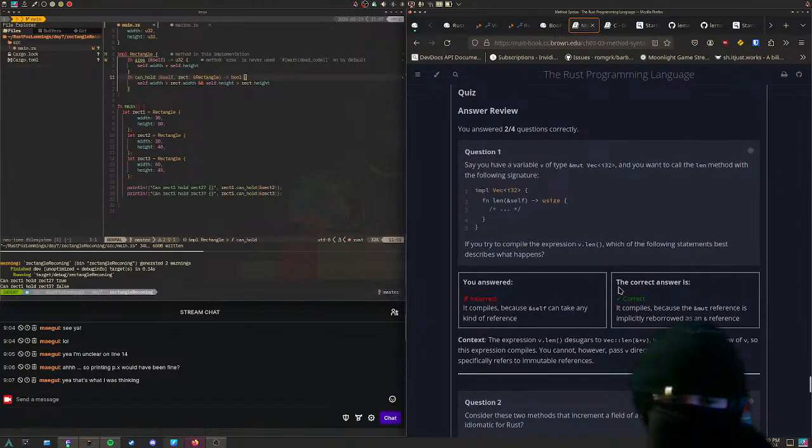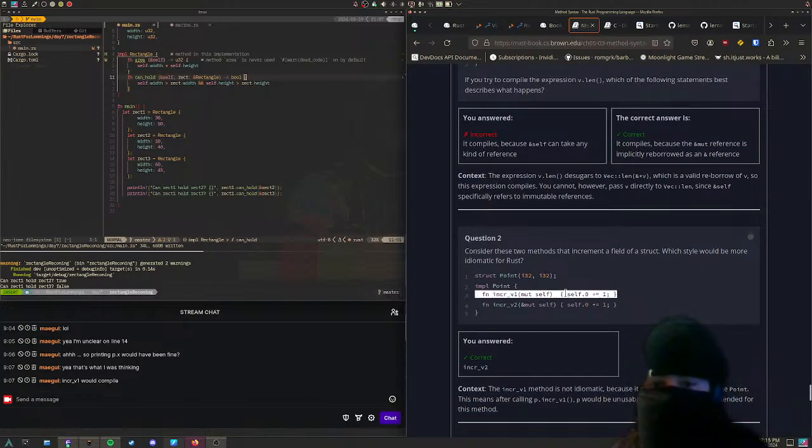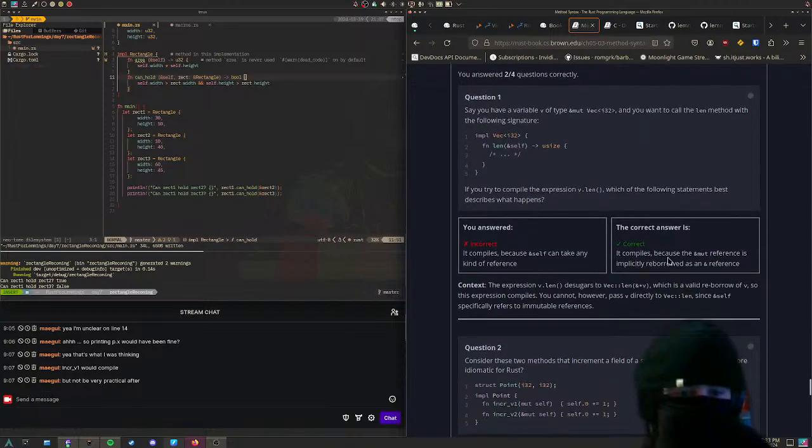Okay, this was incorrect. The correct thing is it compiles because... Oh, well, yeah, it would compile. Sorry, did I say it wouldn't compile? Of course it would compile, but it wouldn't do much. It would be entirely useless. It doesn't return anything, and if you tried to use p afterwards, it would just kill it. All right, so here, it compiles because the mutable reference is implicitly borrowed as a reference.